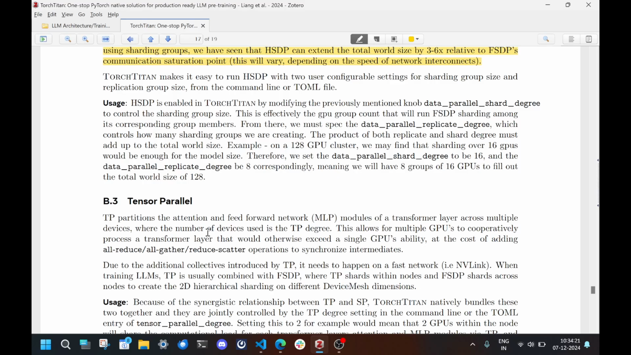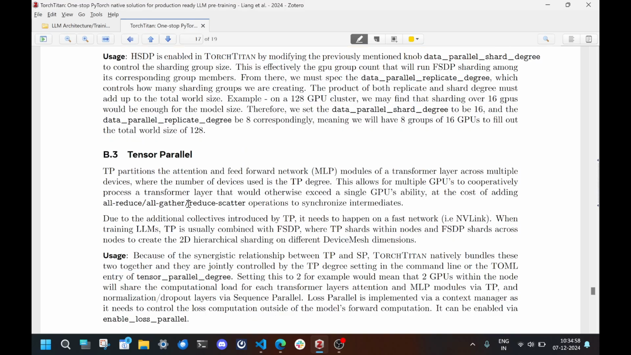HSDP is enabled in TorchTitan by modifying the previously mentioned knob. This is effectively the GPU count that will run FSDP sharding among its corresponding group members. From there, we must specify the replicate degree, which controls how many sharding groups we are creating. The product of both replicate and shard degree must add up to the total world size. Alright, that makes sense. For example, on a 128 GPU cluster, you may find that sharding over 16 GPUs would be enough. Therefore, you would set the data parallel shard degree to be 16 and the data parallel replicate degree to be 8. So you have 8 groups of 16 GPUs.